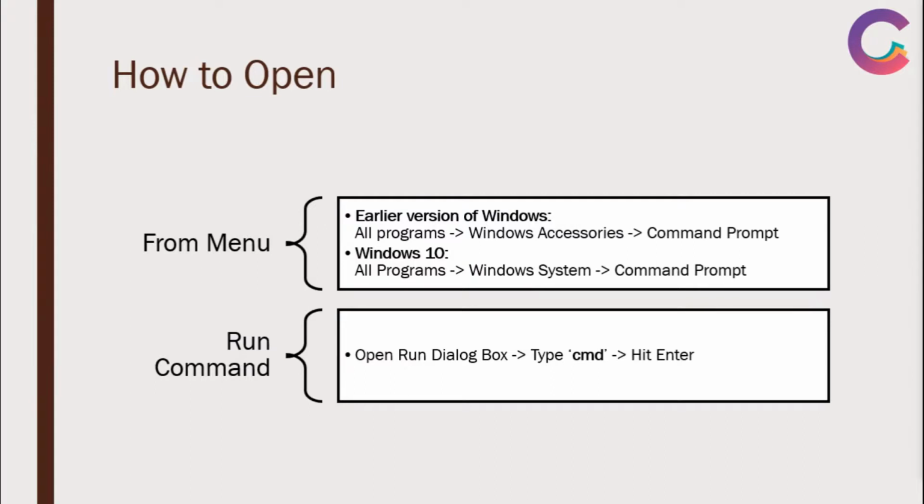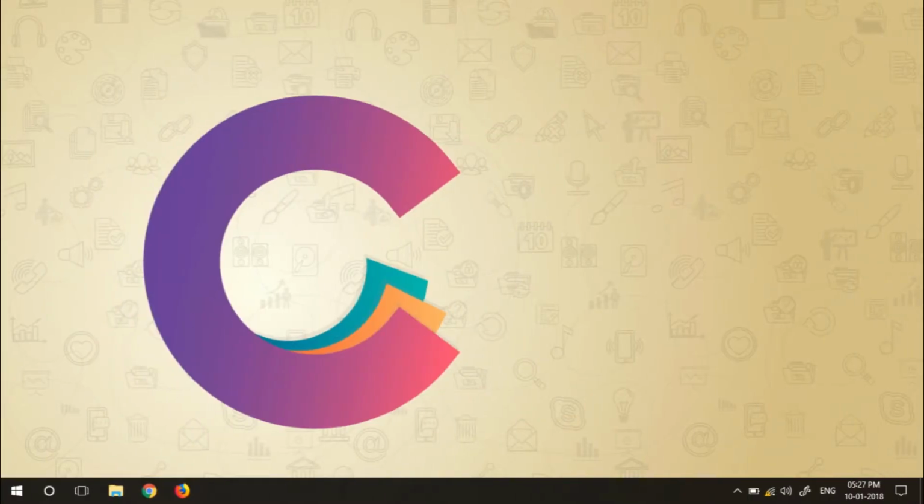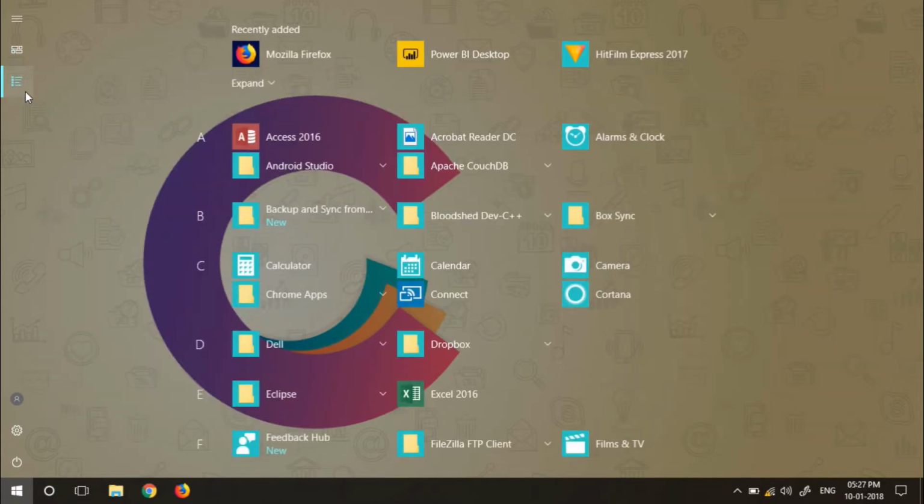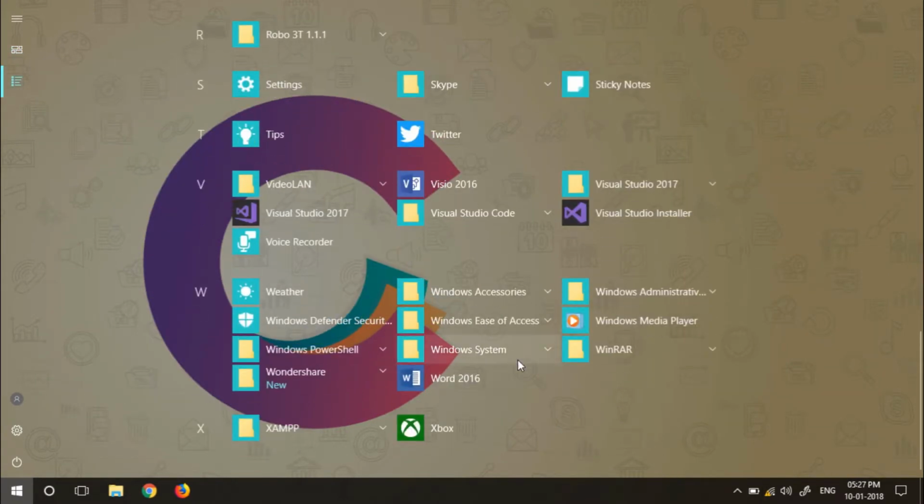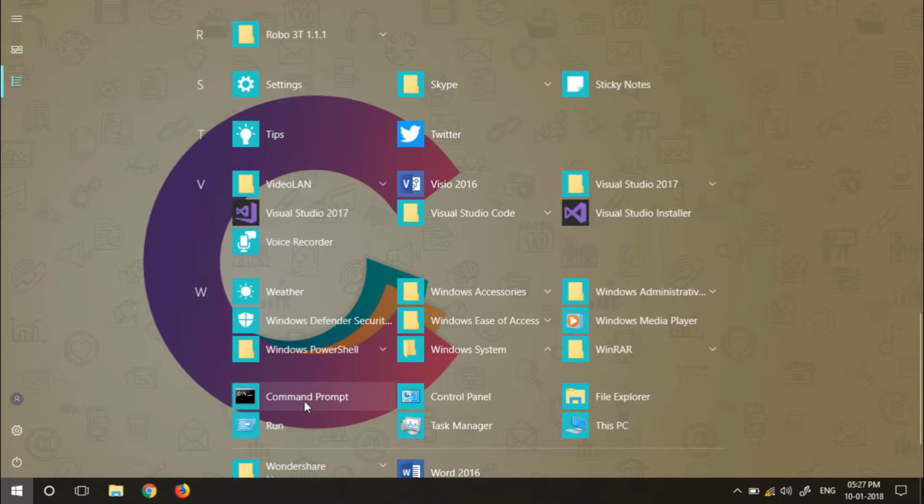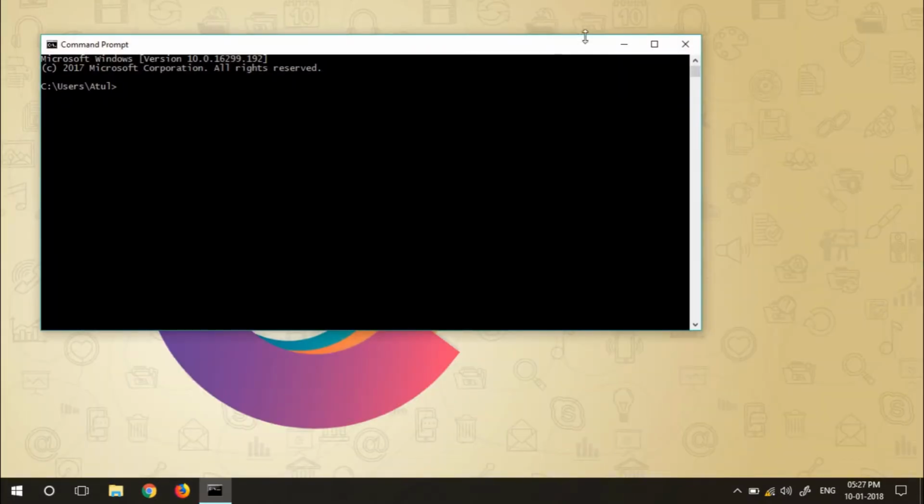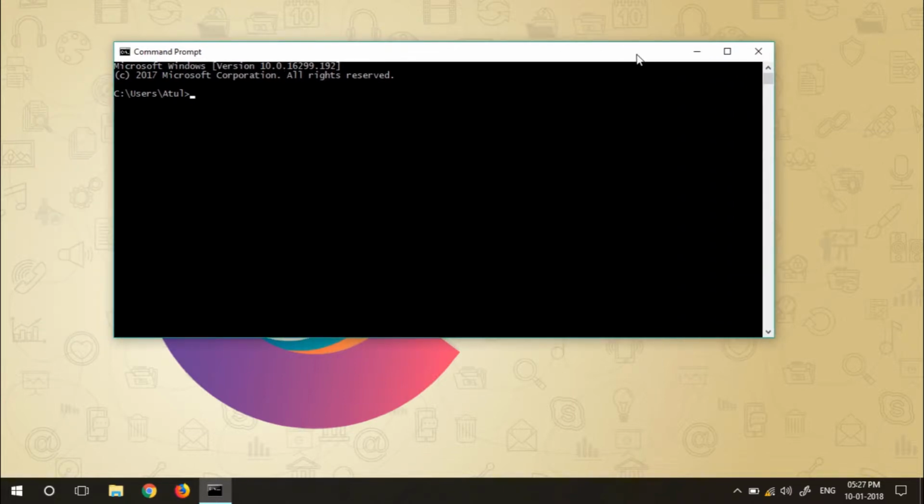So now when we know what command prompt is, the next thing to know is how we can open command prompt on Windows. In Windows 10, we can open command prompt from the start menu. We just have to click on the start button, go to all programs, and then find Windows System. There is an option of command prompt. We just have to click on this option and command prompt will open for us. In earlier versions of Windows like Windows 7 or Windows XP, this option is located in Windows Accessories.